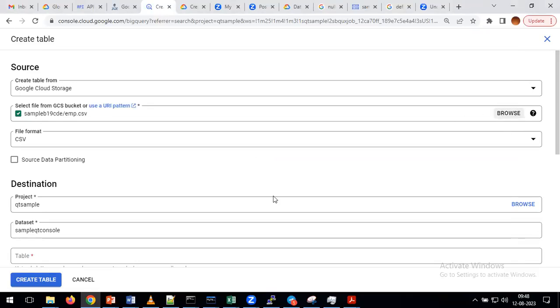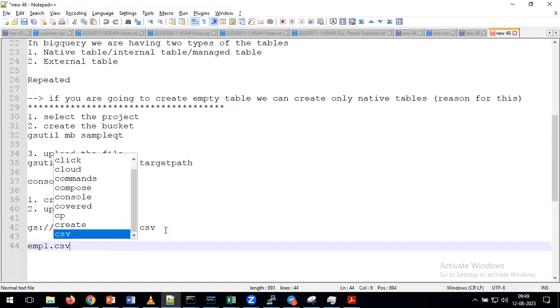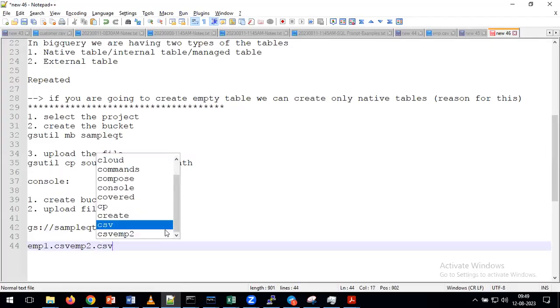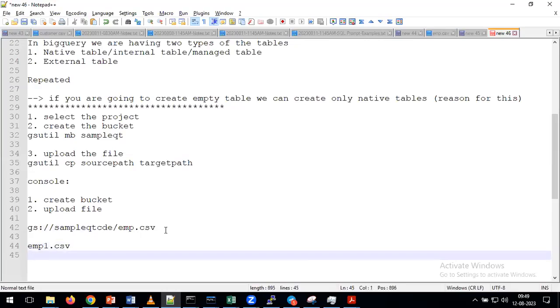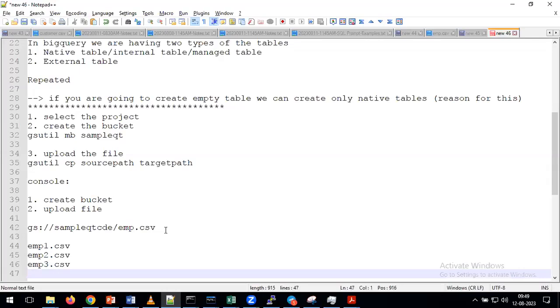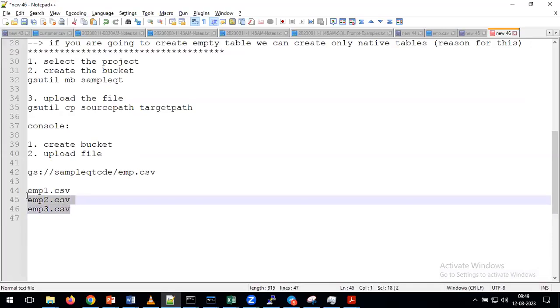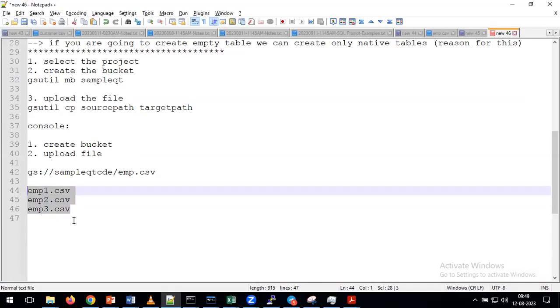Now, for example, in this path, I have 10 files. For example, emp1.csv, emp2.csv, and emp3.csv. Just assume that in this path I have a total of 3 different files, or 10 different files. And now I want to create the table by uploading data from all these files into my table. Then what can we do? Say I have 3 files or 30 files in my bucket. While creating the table, I want to upload data for all these files into my table. Then what can we do here?